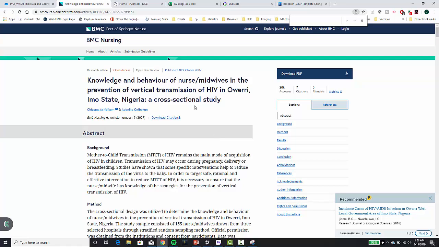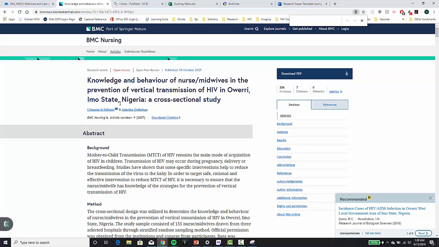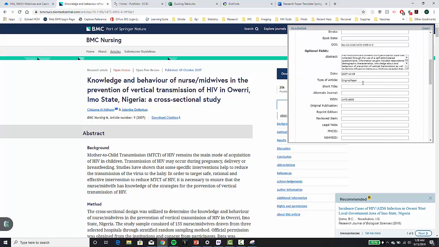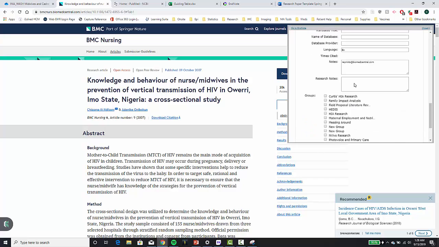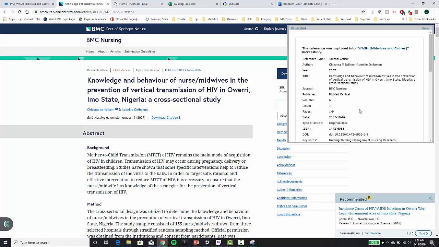So what I want to do is, remember the capture reference button I put up here? I can go ahead and click this button and it should capture the reference for me. Okay, everything looks pretty good. I can review it. Next thing I want to do is go ahead and assign it to WASH, right there, the group. So we're going to save that to WASH midwives cadres right there. So now this reference has been captured for us.